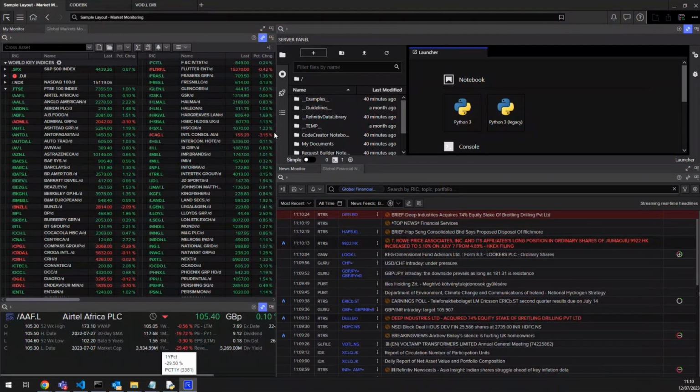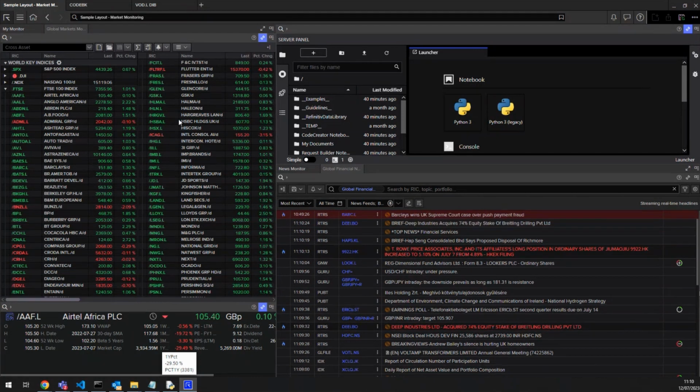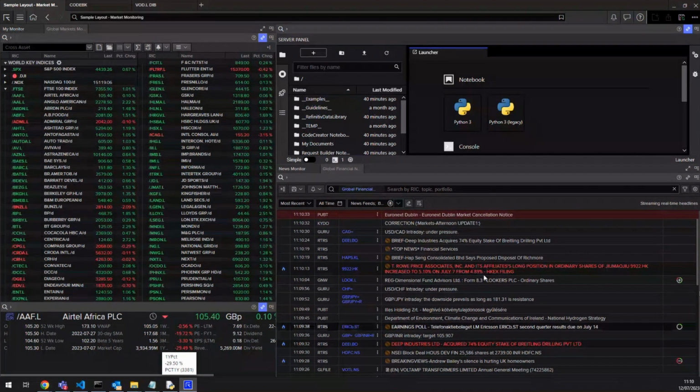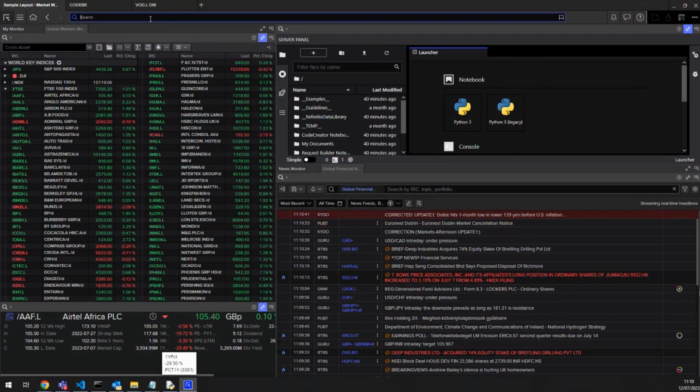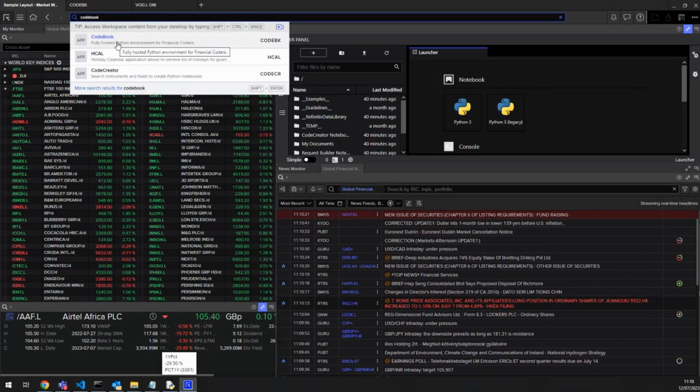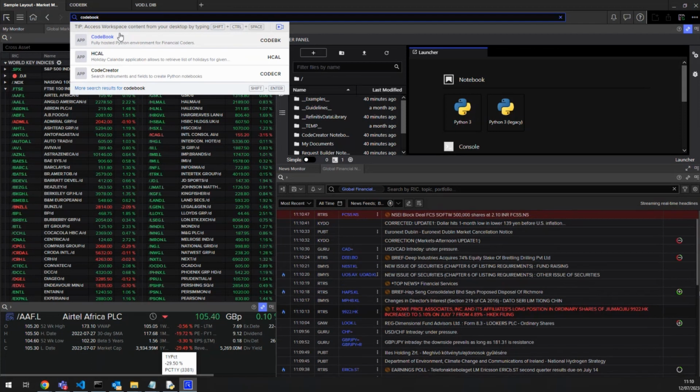On here, you can find an interface for financial data of all kinds. So here on the left, I've got some information about the S&P 500. I've got some news scrolling at the bottom right on global financial news. And at the top right here, this is what I wanted to show you, is Codebook. If I was to go on the search bar here at the top and write Codebook, it is an application that we have within our program.